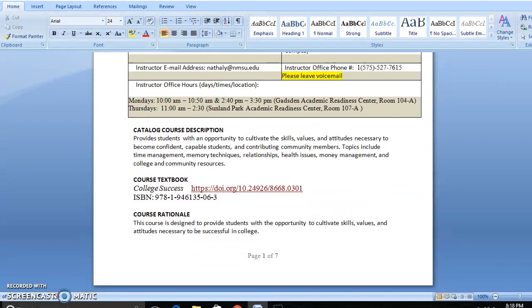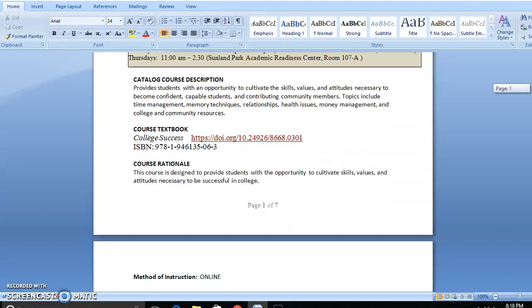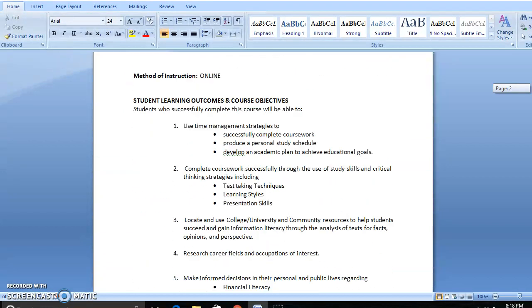The other thing that you want to note is the link to the textbook. Our textbook is online and it is free, so that is good news because that means that you do not have to spend money on a textbook.